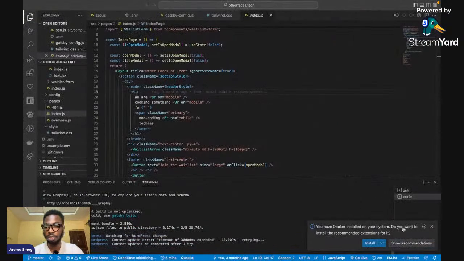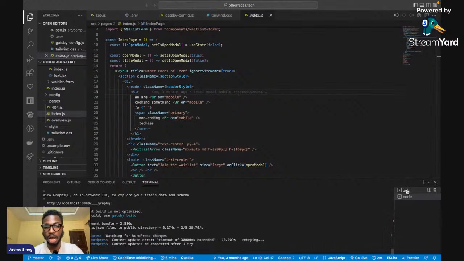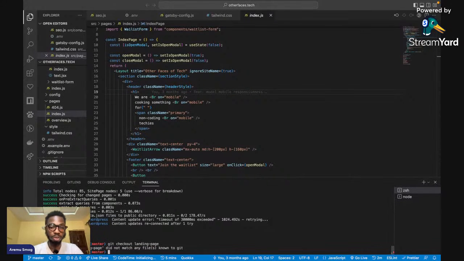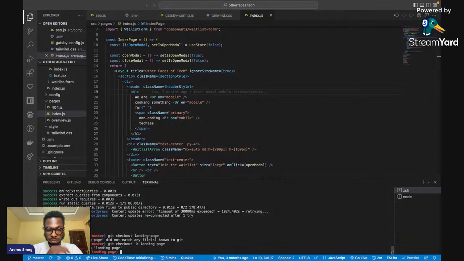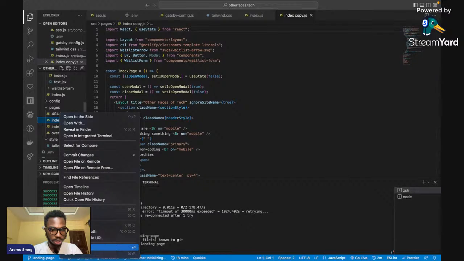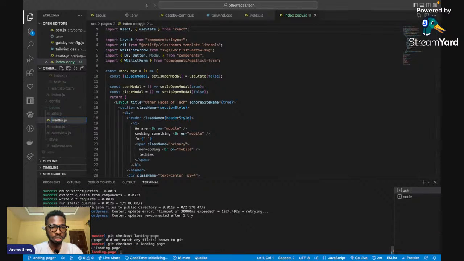So I'll come into VS Code and I'm going to check out from the master branch, and I'm going to say git checkout, landing page. Okay, I should have added the B flag over there. Landing page, cool stuff. So right now our index.js is the landing page, of course. So I'm just going to copy paste, then rename this one to waitlist.